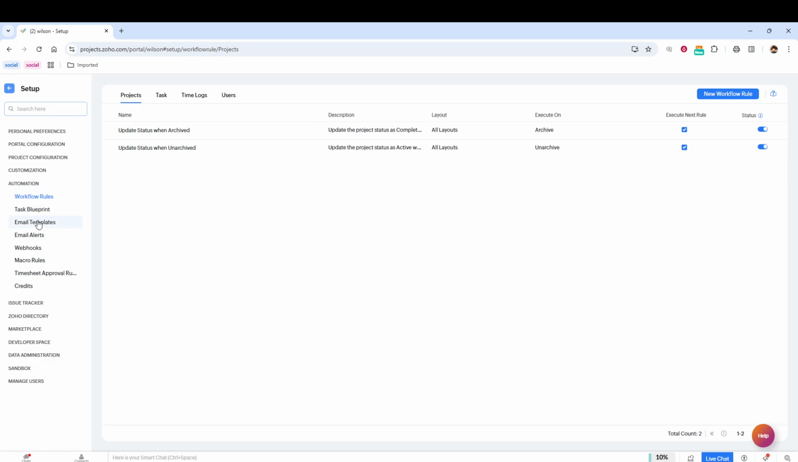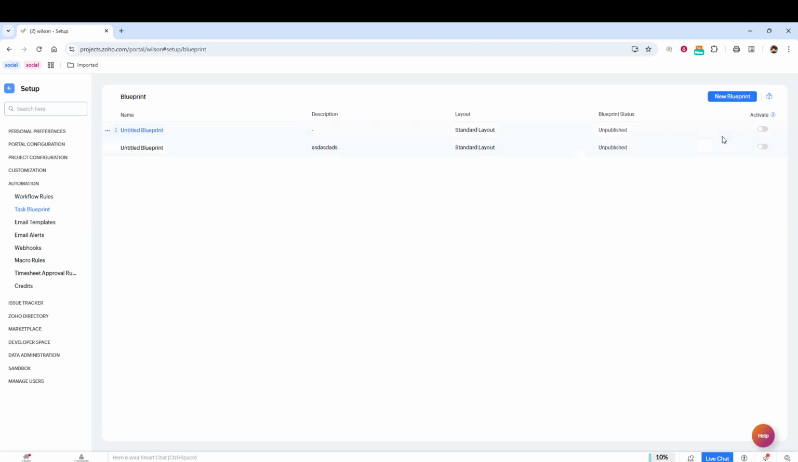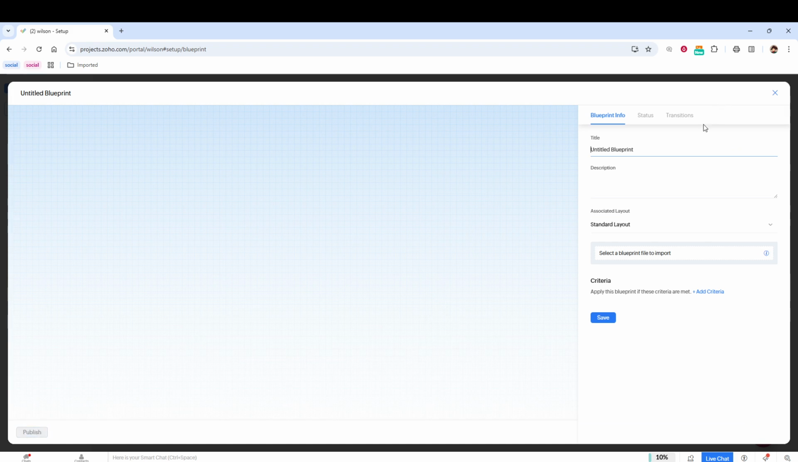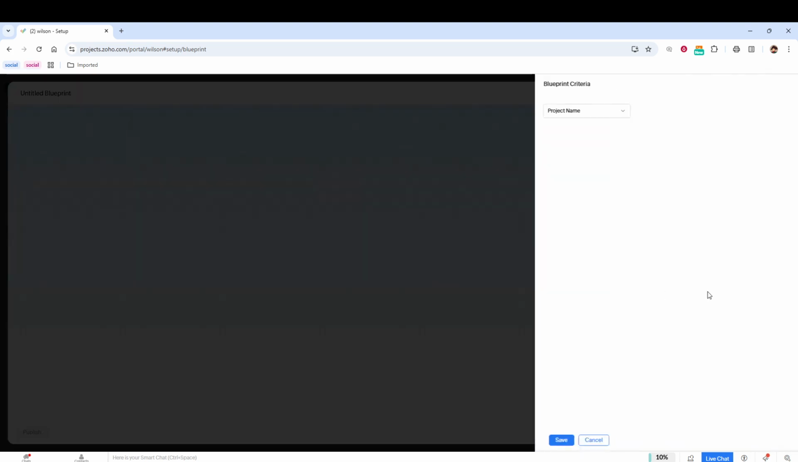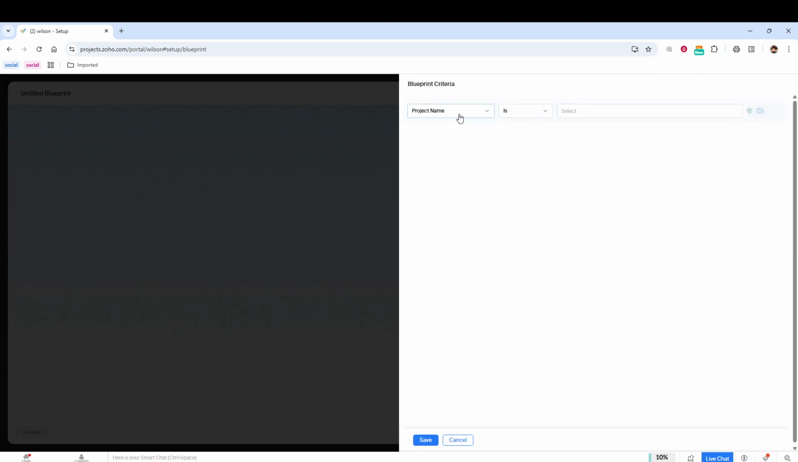On the Blueprint page, click the option to create a new blueprint. You are going to set up the rules that decide which tasks this automation applies to, so take a moment to be intentional here. First, define the task layout. This tells Zoho which task type or layout you want to control. Then set your criteria, which filters the tasks even further. For example, you might set the criteria so the blueprint applies when a task status is set to on track. Using clear criteria is important, because it prevents the automation from triggering on tasks you did not intend to include.